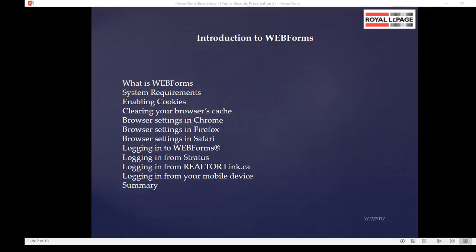So logging onto Realtor Link verifies your name and office information. Suppose you're going through realtorlink.ca, it will verify your name and your office information the moment you enter your username and password, right? And which will be automatically inserted into the forms you choose to generate. So you don't need to enter that information again and again.